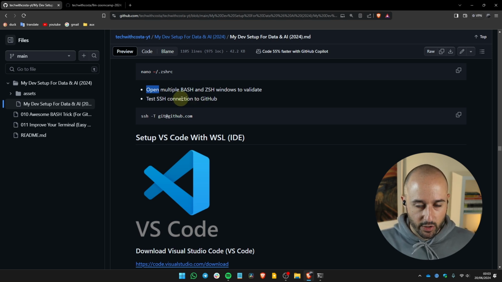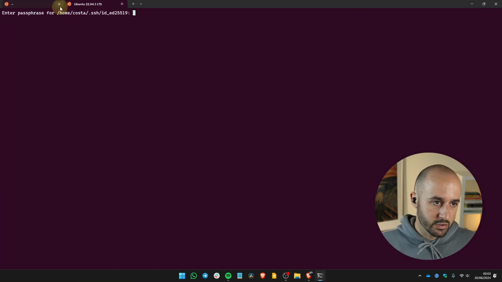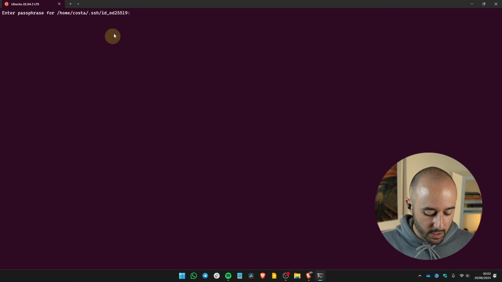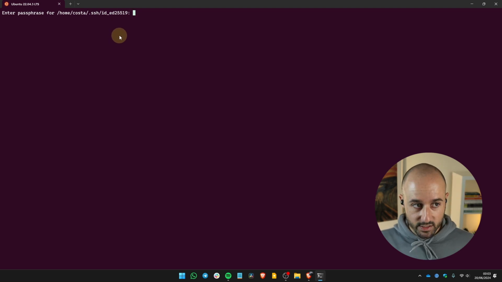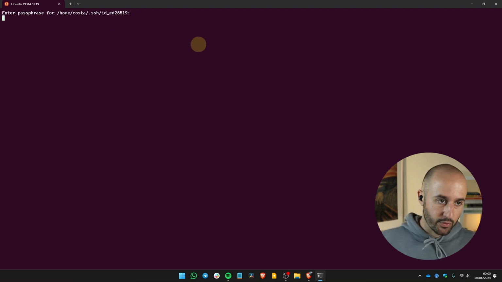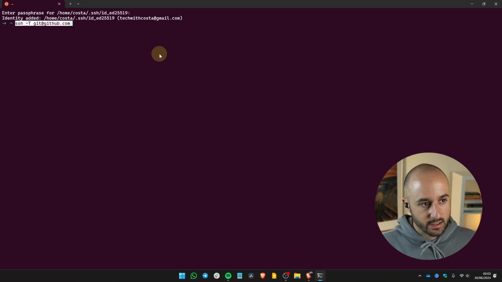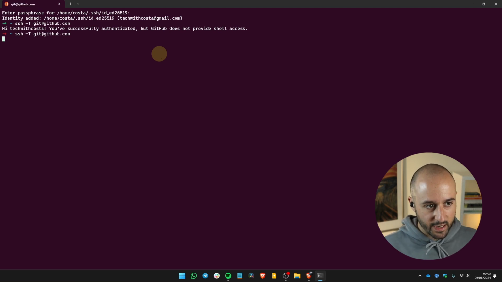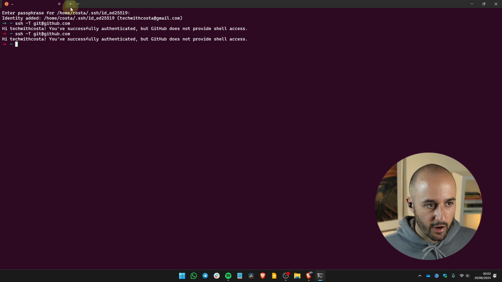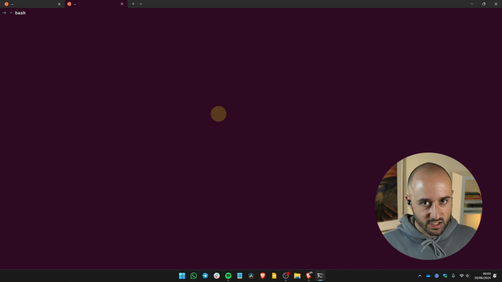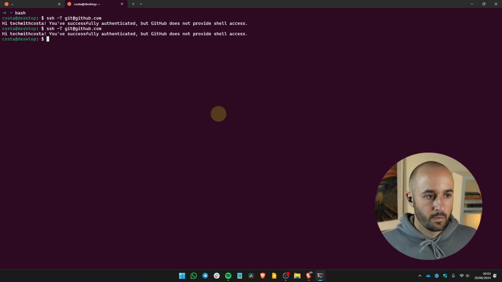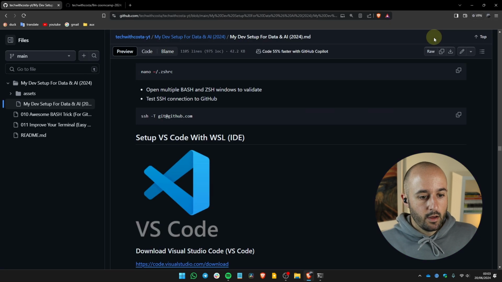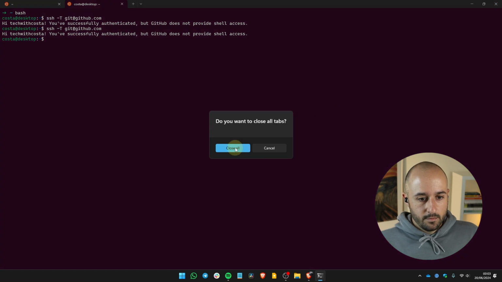Let's test the SSH connection to GitHub on both to make sure it's automated. So copy this, open a new terminal, and when you open a new terminal, it will by default ask you one time for the passphrase. I will enter it. And now I can test the SSH GitHub connection. And it worked. If I run it again, it worked. If I open a new terminal, if I open Bash instead of ZSH, I can run the same thing, and it's working. So it's automated now. Now let me close the terminal, close all.